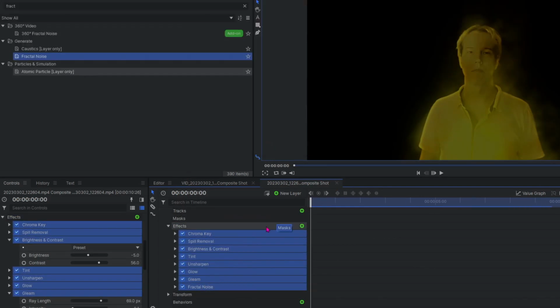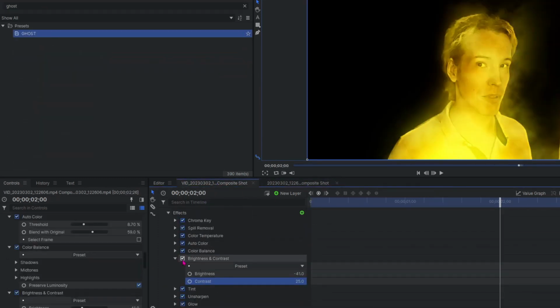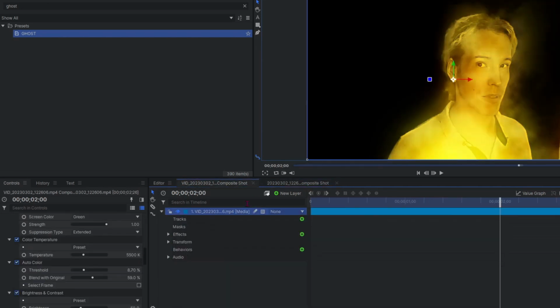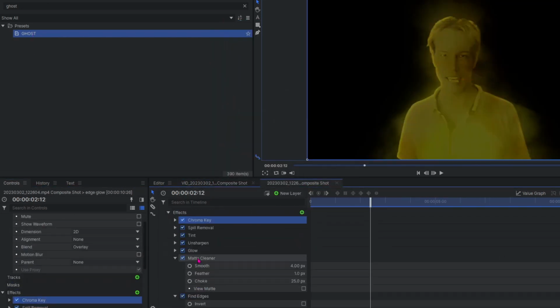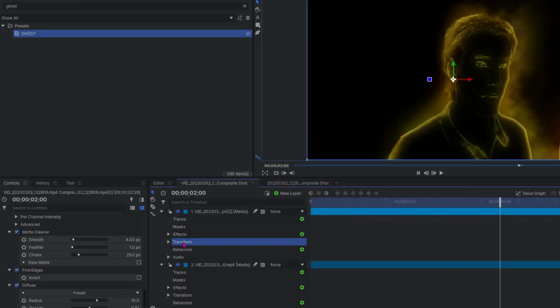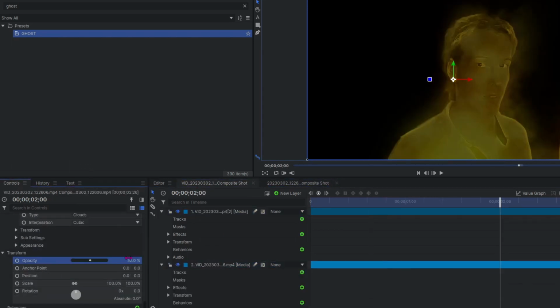As I have two angles shot with different cameras, I save the effect chain preset and add it on the other composite shots. By comparing the two, I'm trying to make them look the same. It doesn't have to look exactly the same, so I'm happy with this result. Like in the first composite, I duplicate the layer to add the fine edges effect.